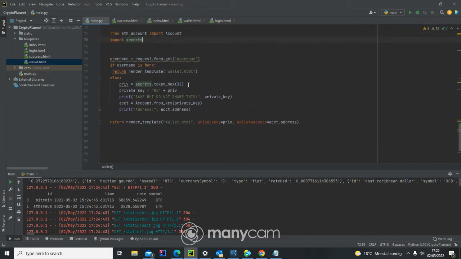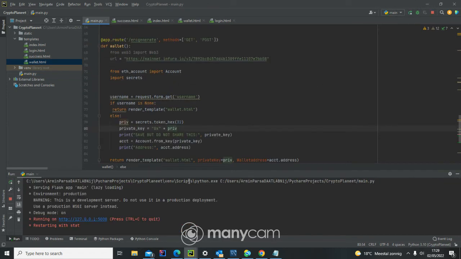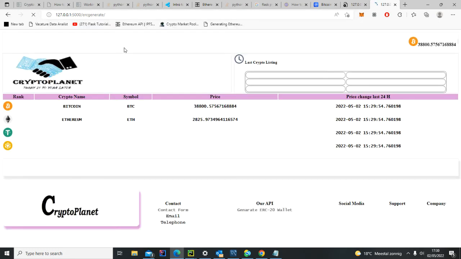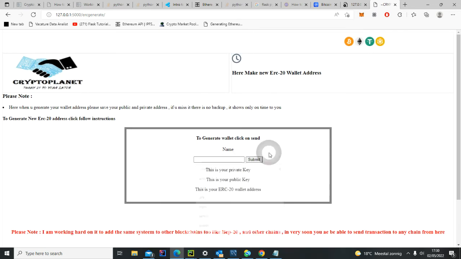It is going to make for me a private key and public key, just the keys you need. And let's now run it. The page is ERC generate. If I'm going to generate, it is going to show me this one back.